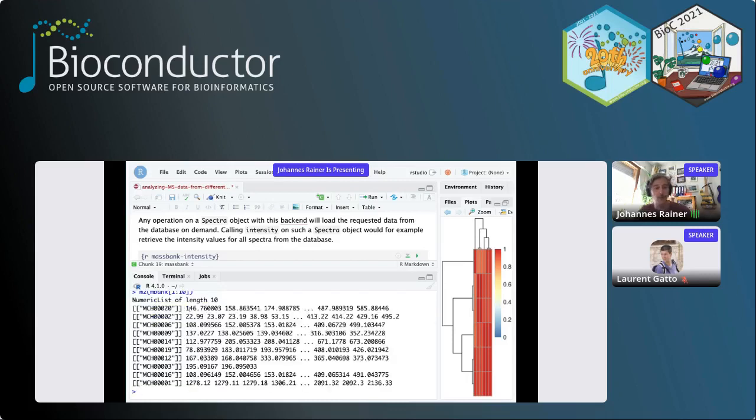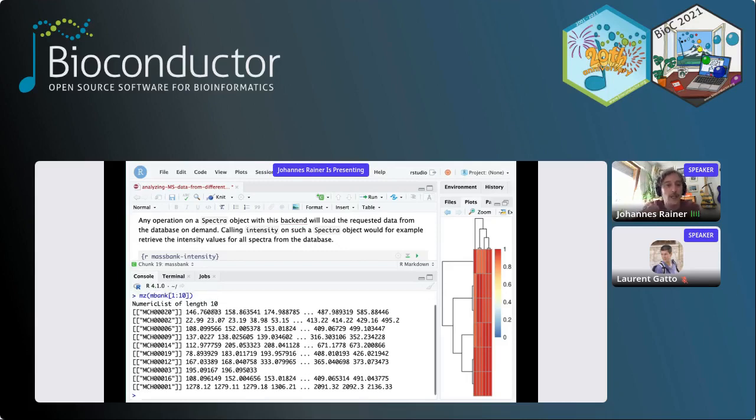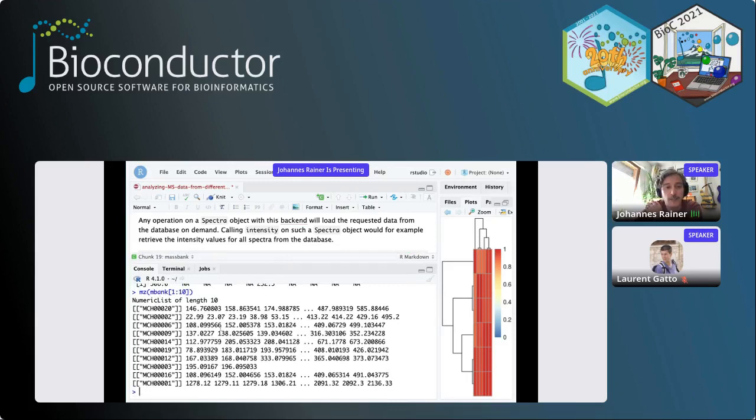And you see, we get all this information like we had before for the experimental spectrum. The only difference is that in this case, everything is always retrieved on the fly from the database. So no data is stored here in memory. Everything comes from the database, and every call that we make on mz will query the database to extract the data.